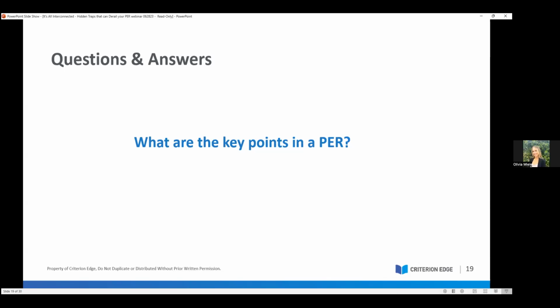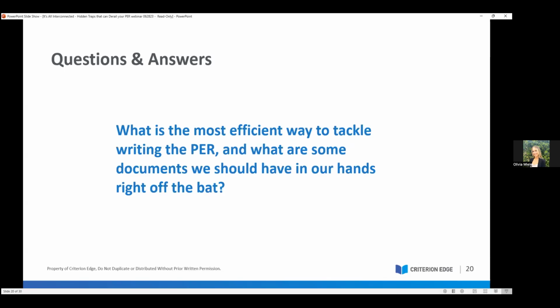Thank you, Sarah. Our next question for you comes from Soumya, who asks, what is the most efficient way to tackle writing the PER? And what are some documents we should have in our hands right off the bat?